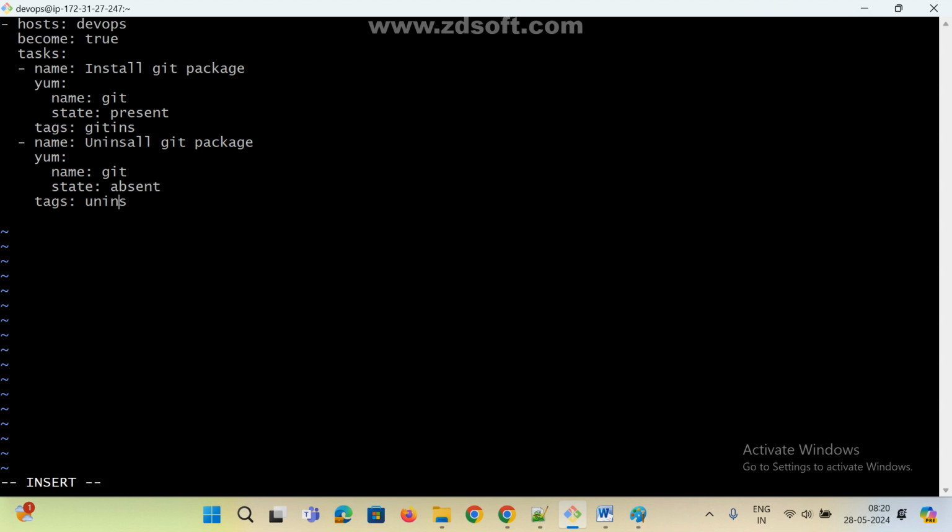So git, just uninstall. Now see here, this is the module, right? Module name equal to git, state equal to present, tags equal to some name. Whatever name we can give, guys, that is your wish. There is no restriction, any name we can pass. But in real time we need to give some meaningful name.